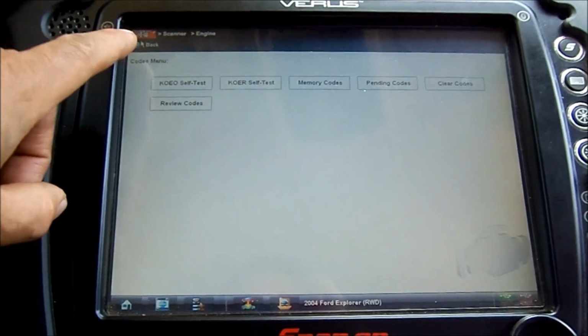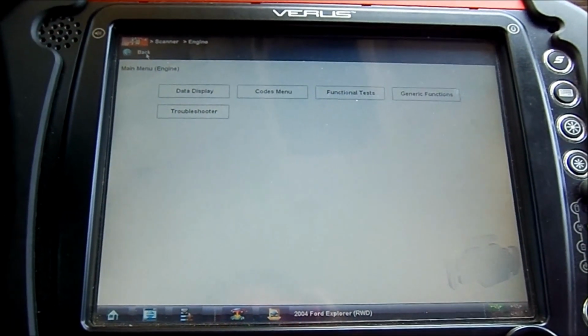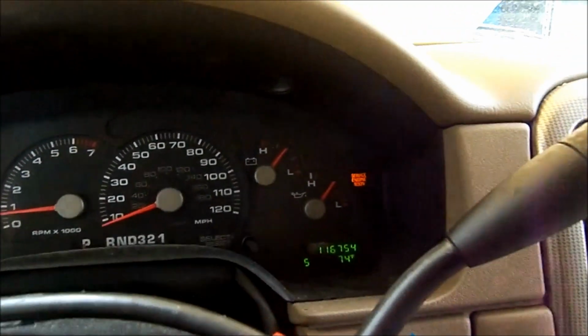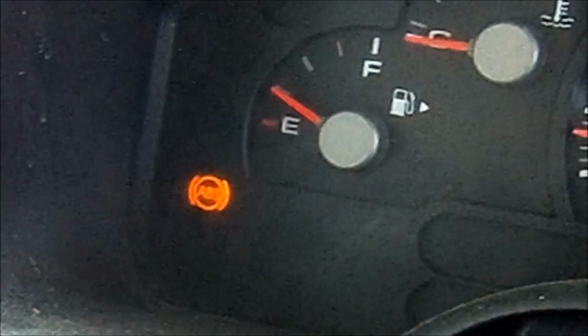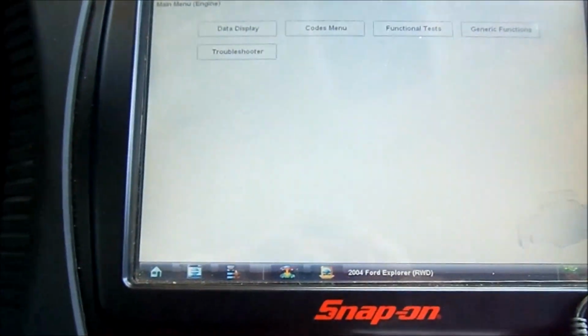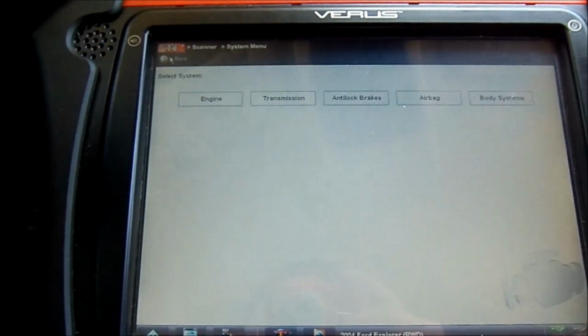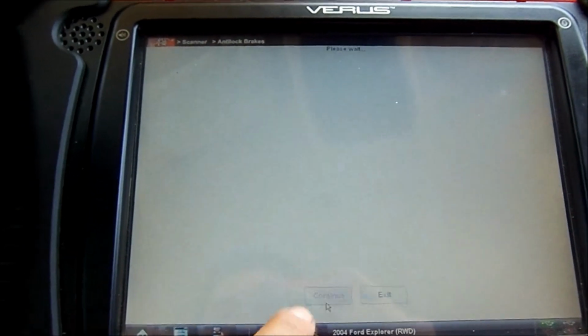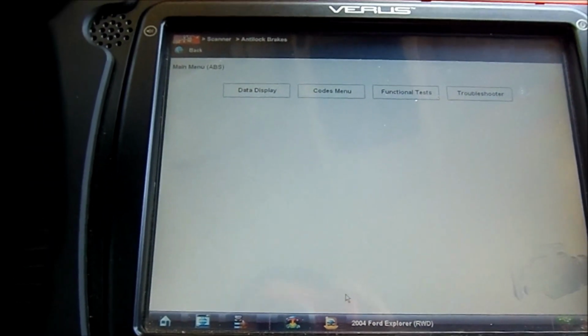Let's exit out of here, and I think we are in luck. This is going to be an easy fix. There is our service engine soon light, or check engine light, on, and we have the anti-lock braking system light on as well. Okay, so let's go back to the scan tool. Let's exit from engine. Let's go to anti-lock brake systems, and let's see what we are going to find there.